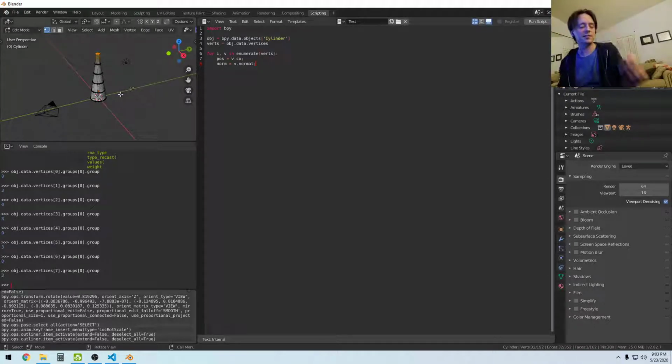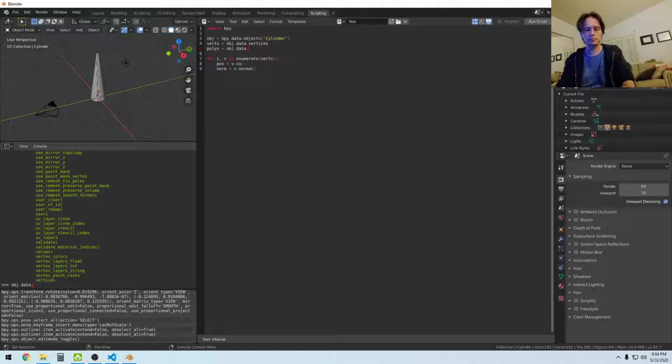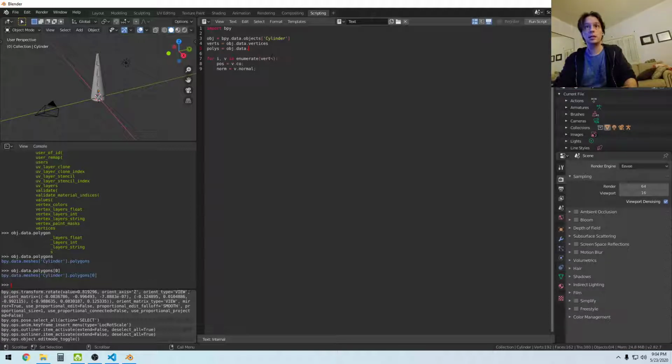Oh, but I also need the polygons too. I forgot all about that. Polygons. Yeah, okay. So object dot data dot polygons. That's what I meant to say, if I can ever type it. Okay, so there's the polygon. So before I can iterate through the vertices, I got to iterate through the polygons. So for i, p in polys.